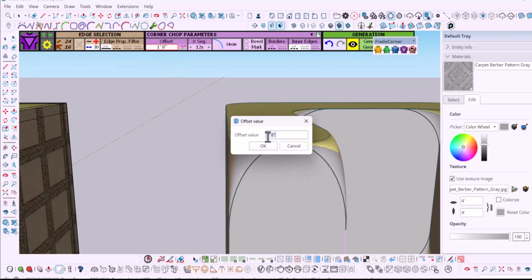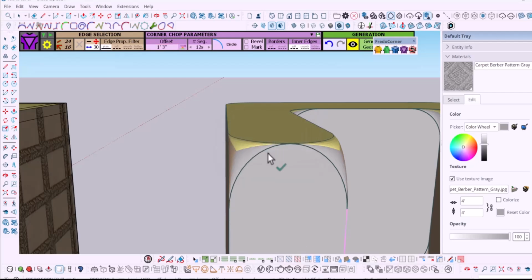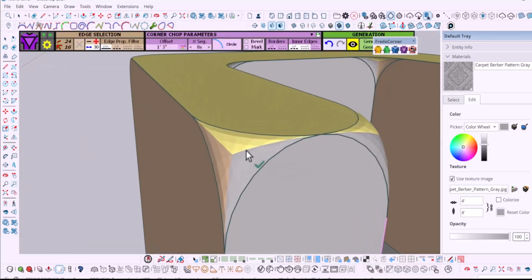Let's try setting the value to 24 inches. I didn't like it, so I set the value to 15 inches. You can set the values as you prefer. In this video, I am demonstrating with sample values.